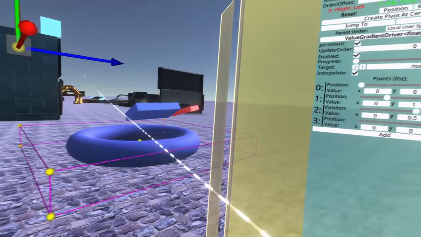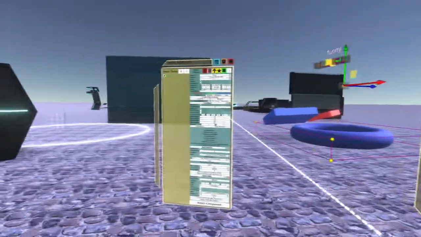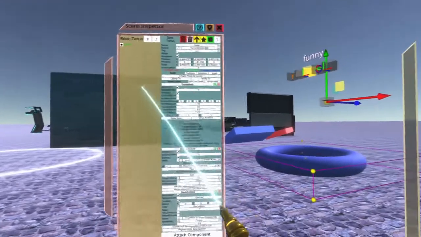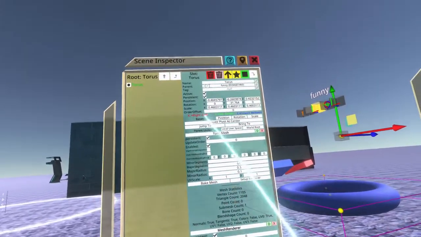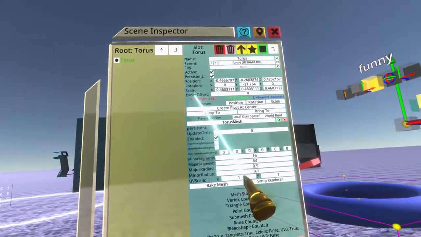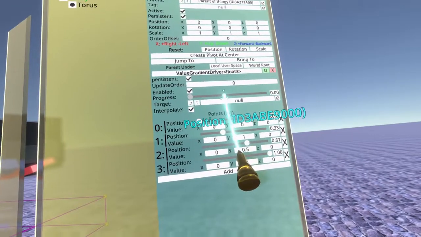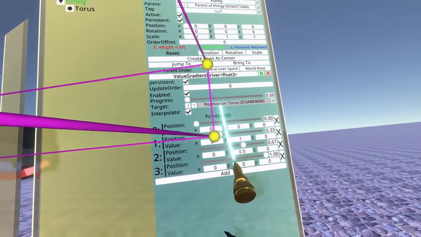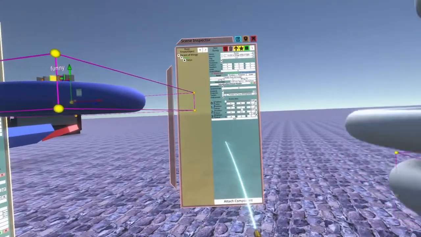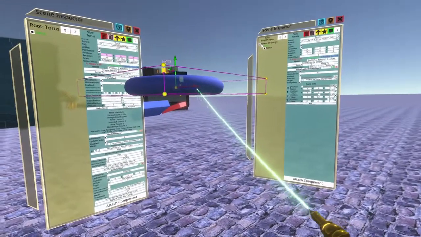Now, it's not going to do anything right now because we have to give it a target. In this case, the target will be our position for the torus. So we're going to grab that position. Here's the torus. We're going to grab its position value, and we're going to drop it here in the target. There we go. All right, so now, actually, let me move this down a little bit here.